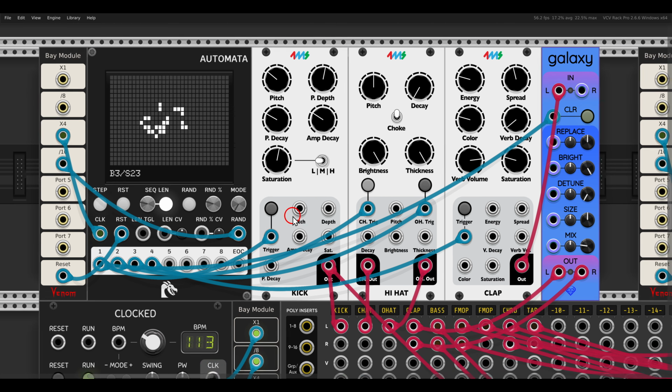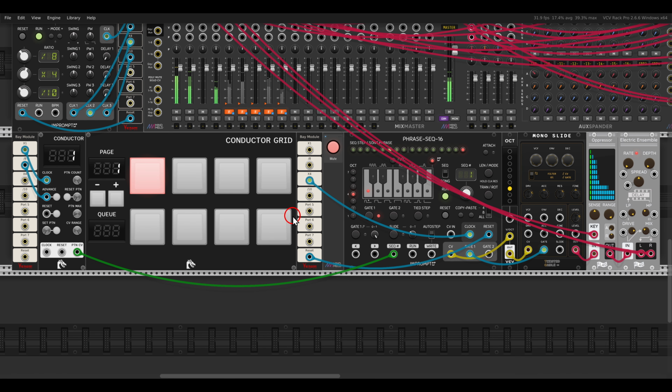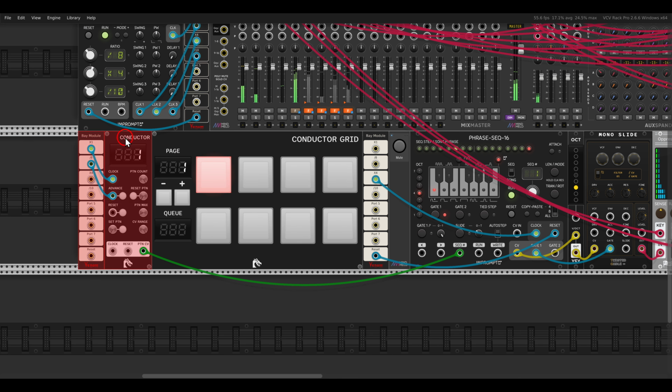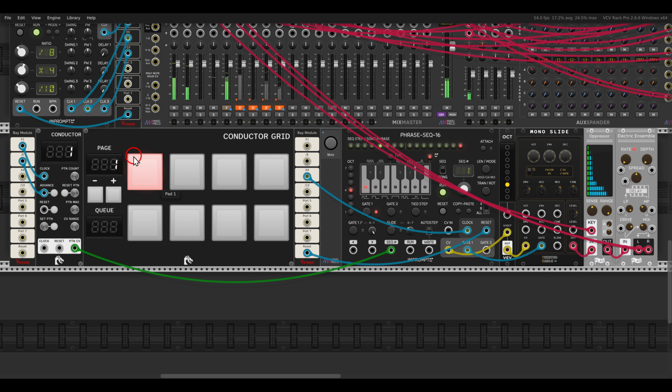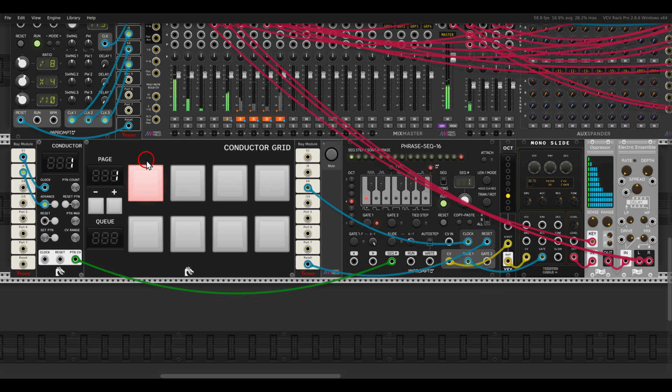And again, we also have the conductor modules. I have here a sequence with the phrase sequencer 16 from Impromptu. Right, this is sequencing the monoslide bass voice. And I have here the conductor module and the conductor grid. This is an expander, so it has to be, as you can see here, on the right of the conductor module. Right, and this will help me change patterns in sync with the clock.